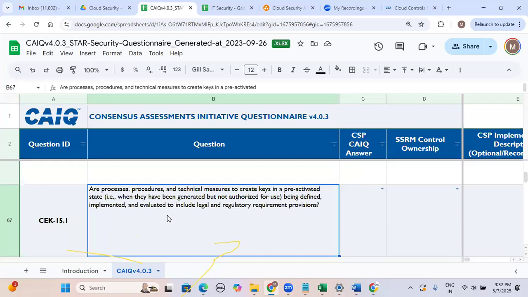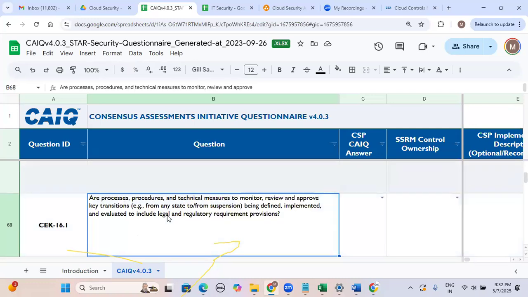Technologies we are using. So those policies, procedures, and technical measures to create the keys in a pre-activated state: maybe you generated it but you should not use it, or you generated it and you can use it, or you generated it but you don't want it. Those things can be defined, implemented, and evaluated. That is part of the legal compliance.